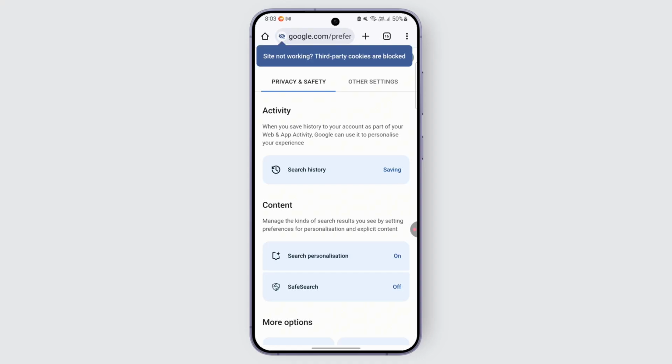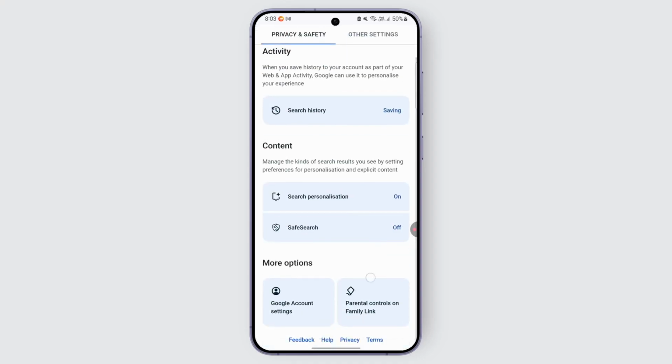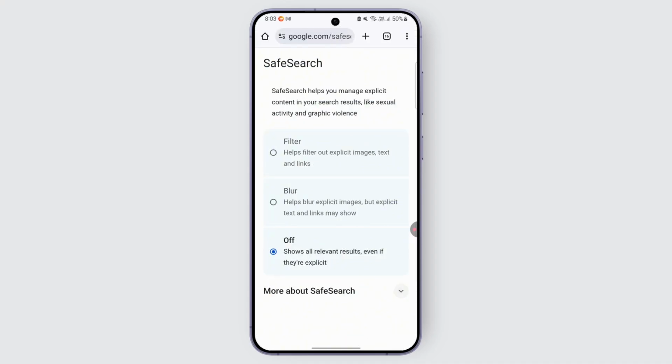So here you will be seeing different options. So what you need to do is basically go over to the content section and look out for the option called save search. So you just need to tap on it, and then once you tap on it you can turn it on. You can select the option of filter or blur.